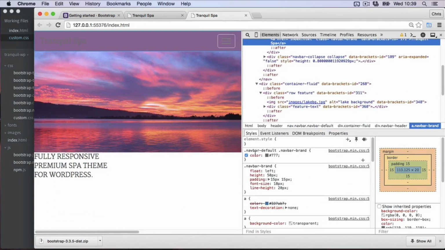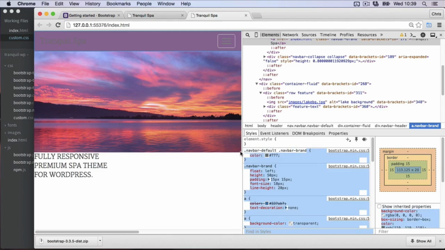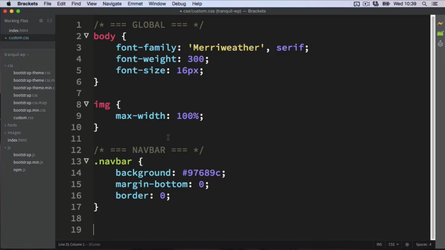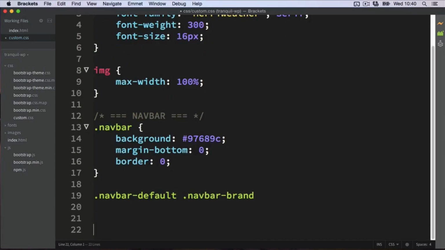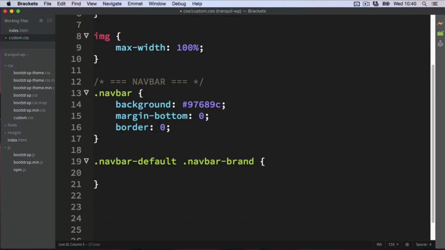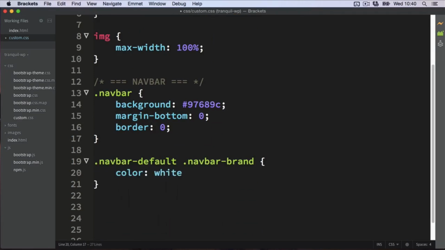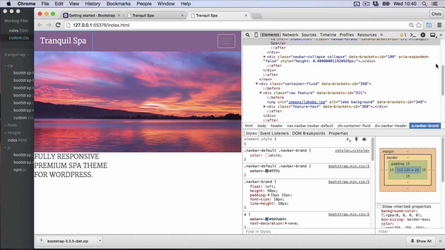So we can see the first element is the color for the navbar default navbar brand, and that's in the Bootstrap minified version. So we can change that color. So I'm just going to copy the class which affects that color, and then back into our custom CSS. Let's paste this in and change the color to be white, and that changes the color of the logo.